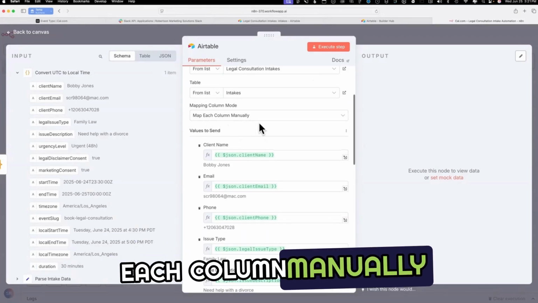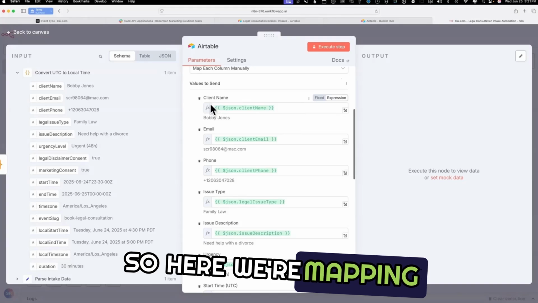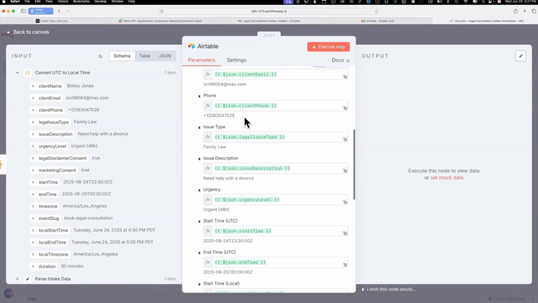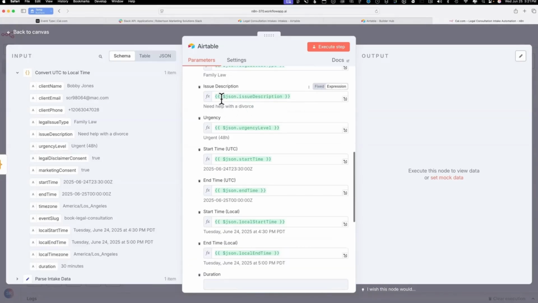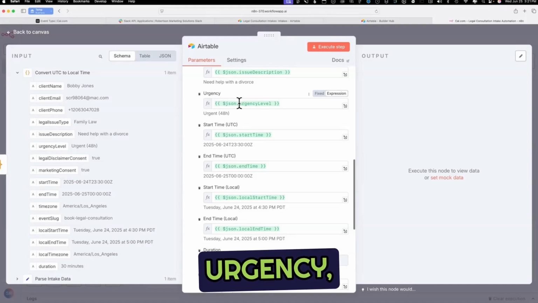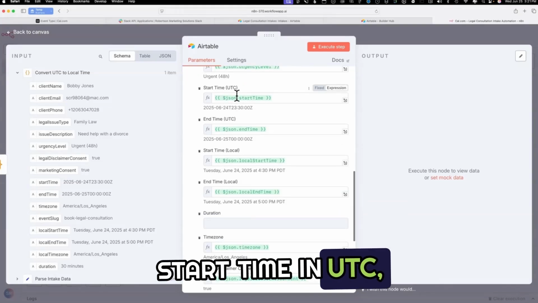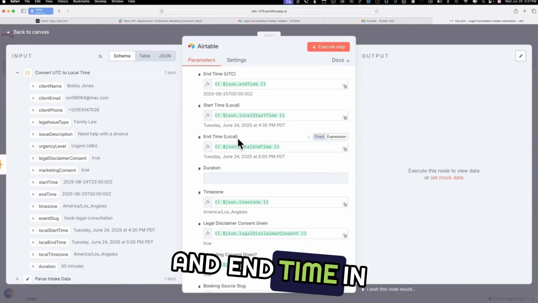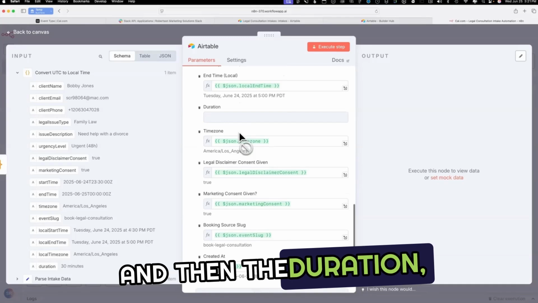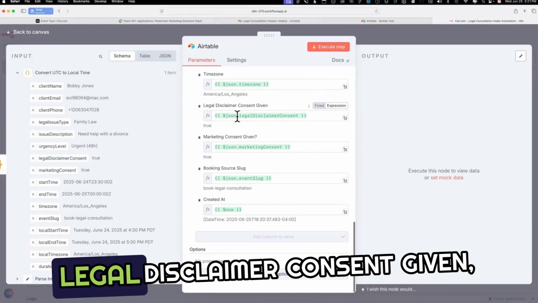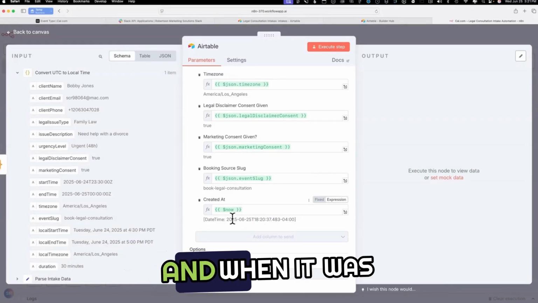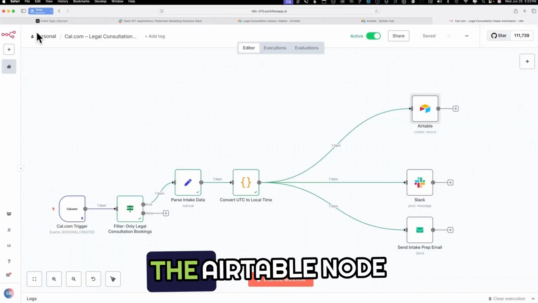We're going to map each column manually. So here we're mapping the client name, and here's the value, email, phone, issue type, issue description, urgency, start time in UTC, end time in UTC, start time in local, and end time in local. And then the duration, the time zone, legal disclaimer consent given, marketing consent given, the booking source slug, and when it was created. So that will update the Airtable node.